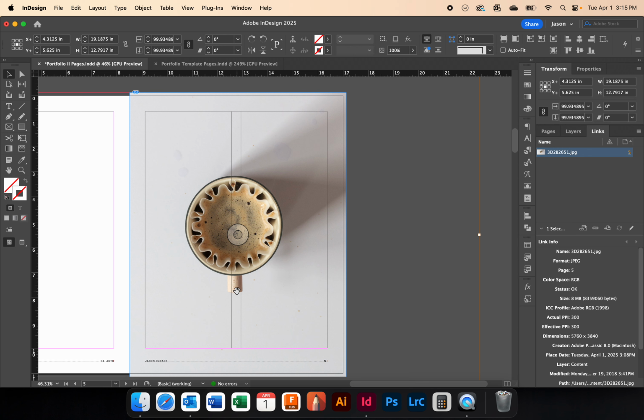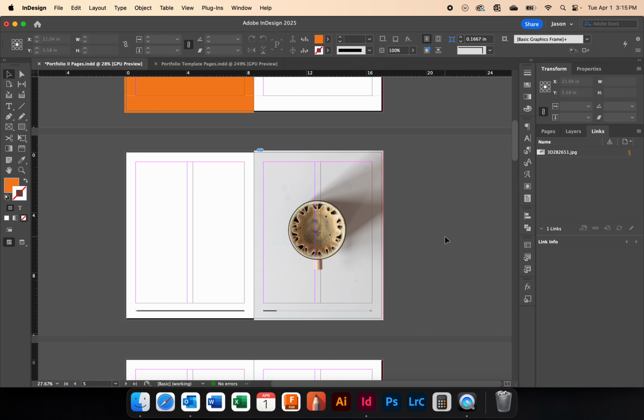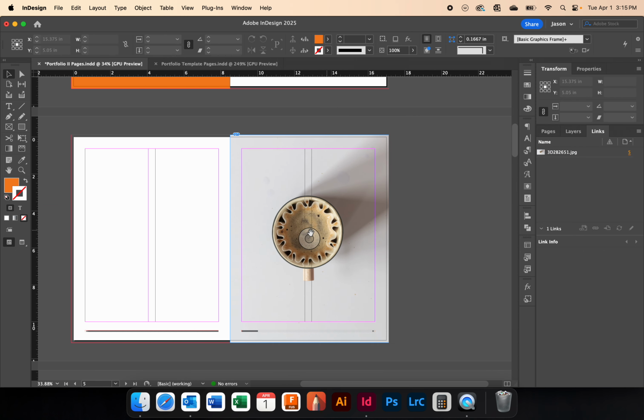The handle adds some thickness, so even though that dot's not vertically centered in the cup, we're pretty close. So I'm just going to use my keyboard to nudge that to get the handle to sit right in the middle of that gutter. And I think we're pretty good. We've got that image where we want it.